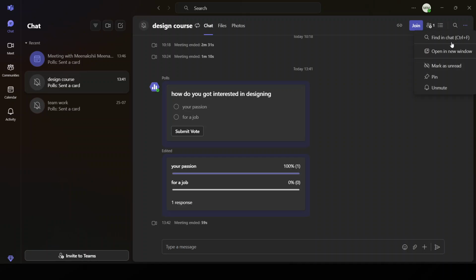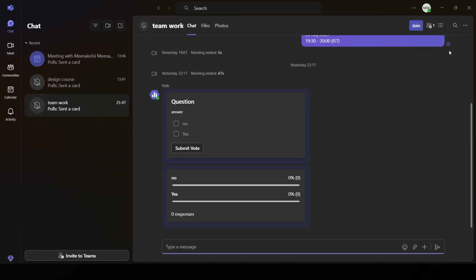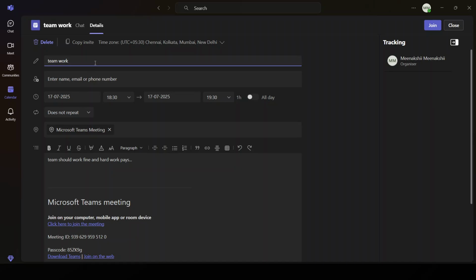A drop-down menu will appear with several options. Among these, you should see Manage Team. Click on this option to proceed. This will take you to the Teams Management page, where you'll find various settings and details about your team. Once you're in the Management section, look for the Settings tab. Go ahead and click on it.